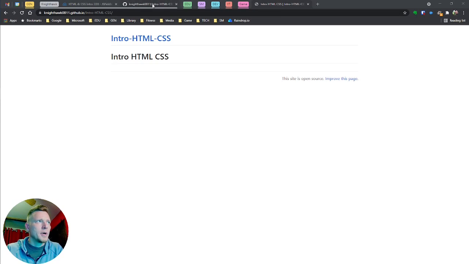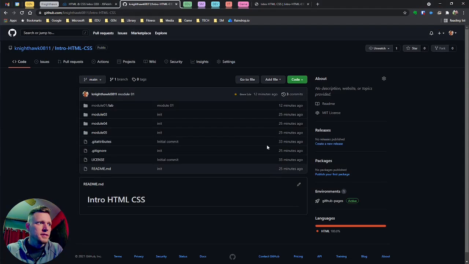So I have a repository for this series. Intro to HTML and CSS is the repository, without the ampersand and jump, right? So it has some files in here. What it doesn't have is an index.html in the root directory. This is the root directory, okay?